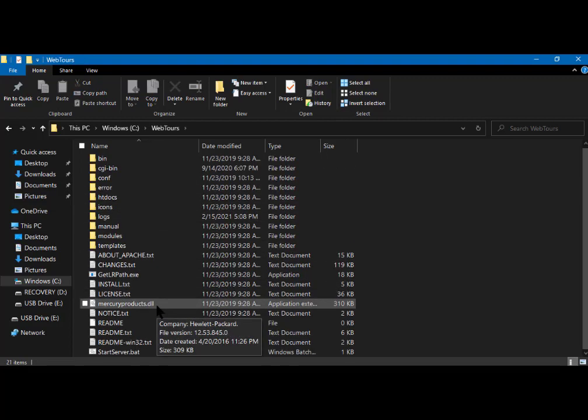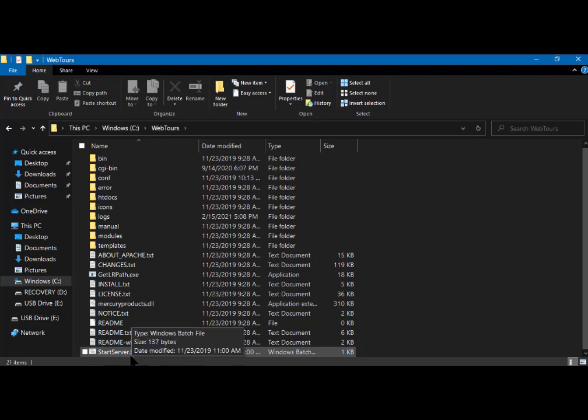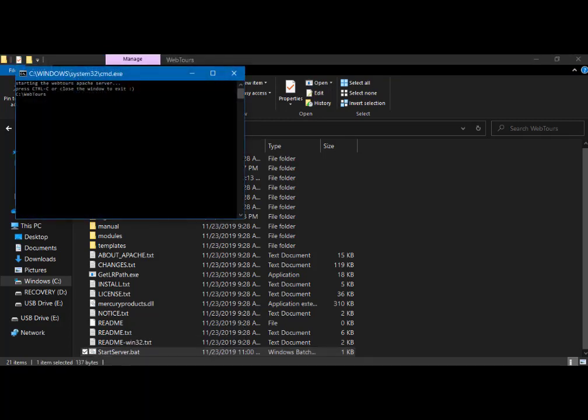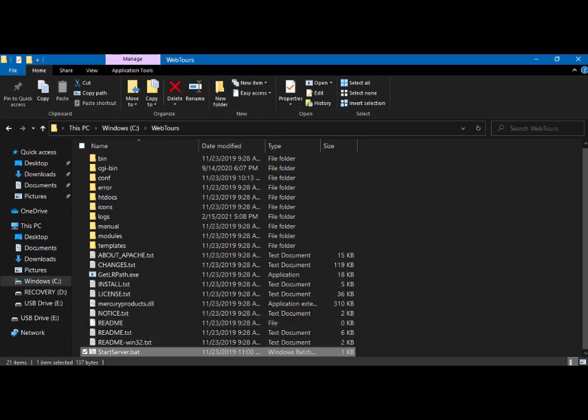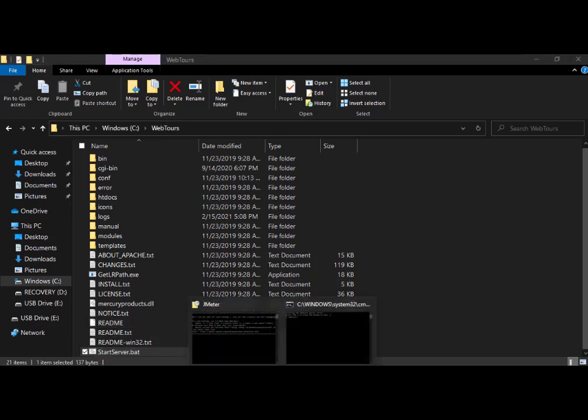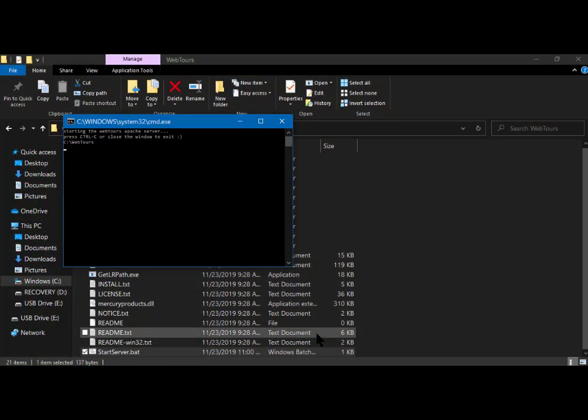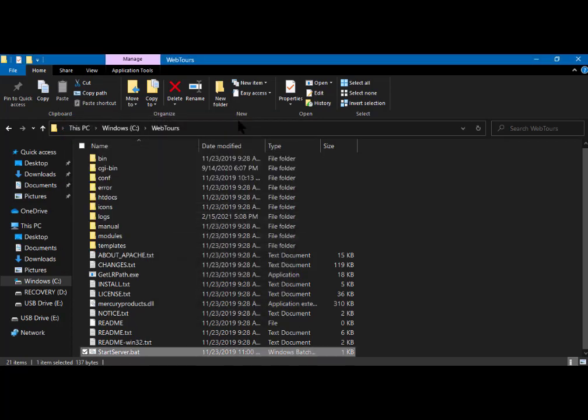And down at the bottom there is a file, startserver.bat. That is the file that actually starts the server for the Web Tours application. So I double click on that and you see a little pop-up command prompt. And here it is. And you can see Web Tours. I'm going to minimize that. That's all we need. We need that server to start.